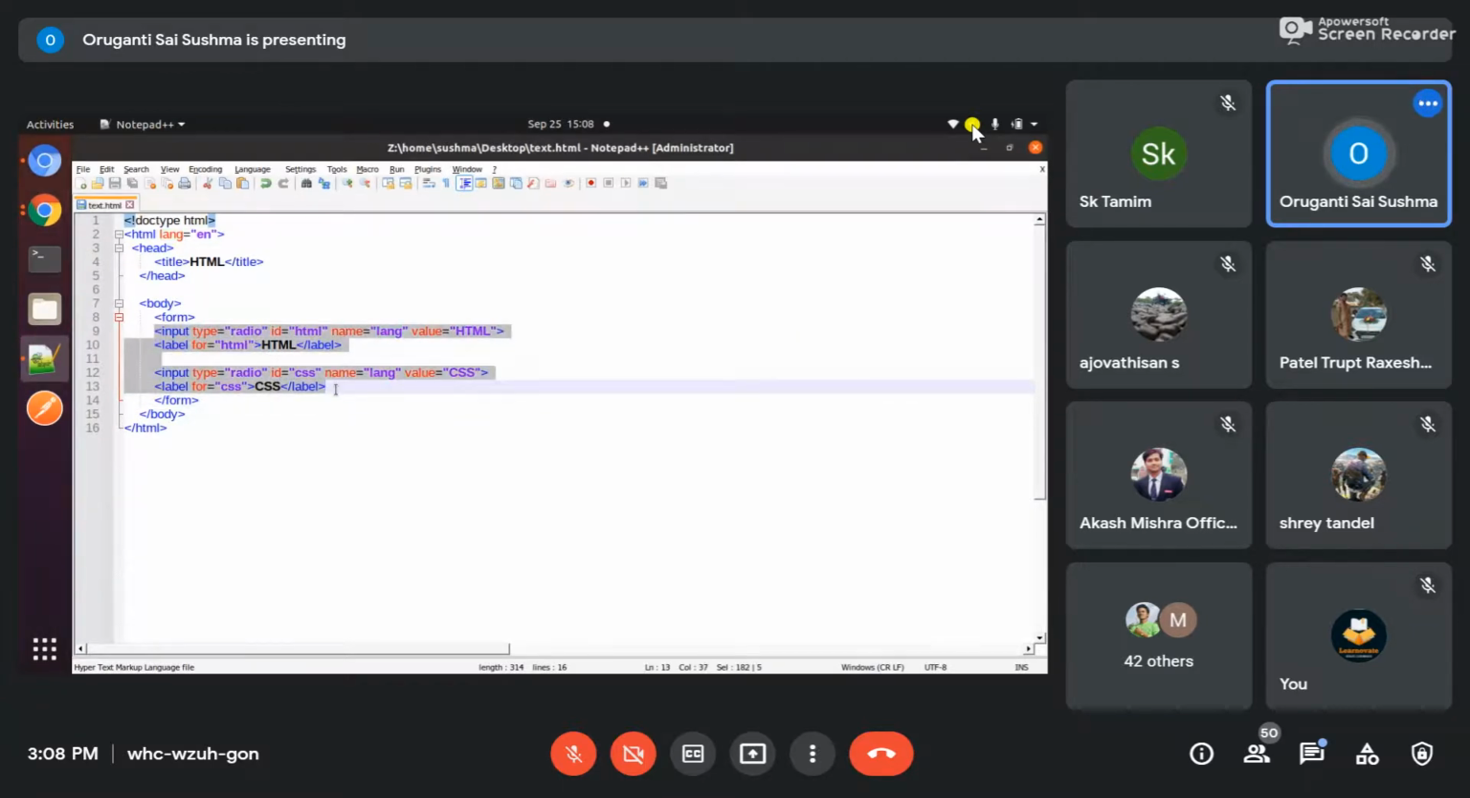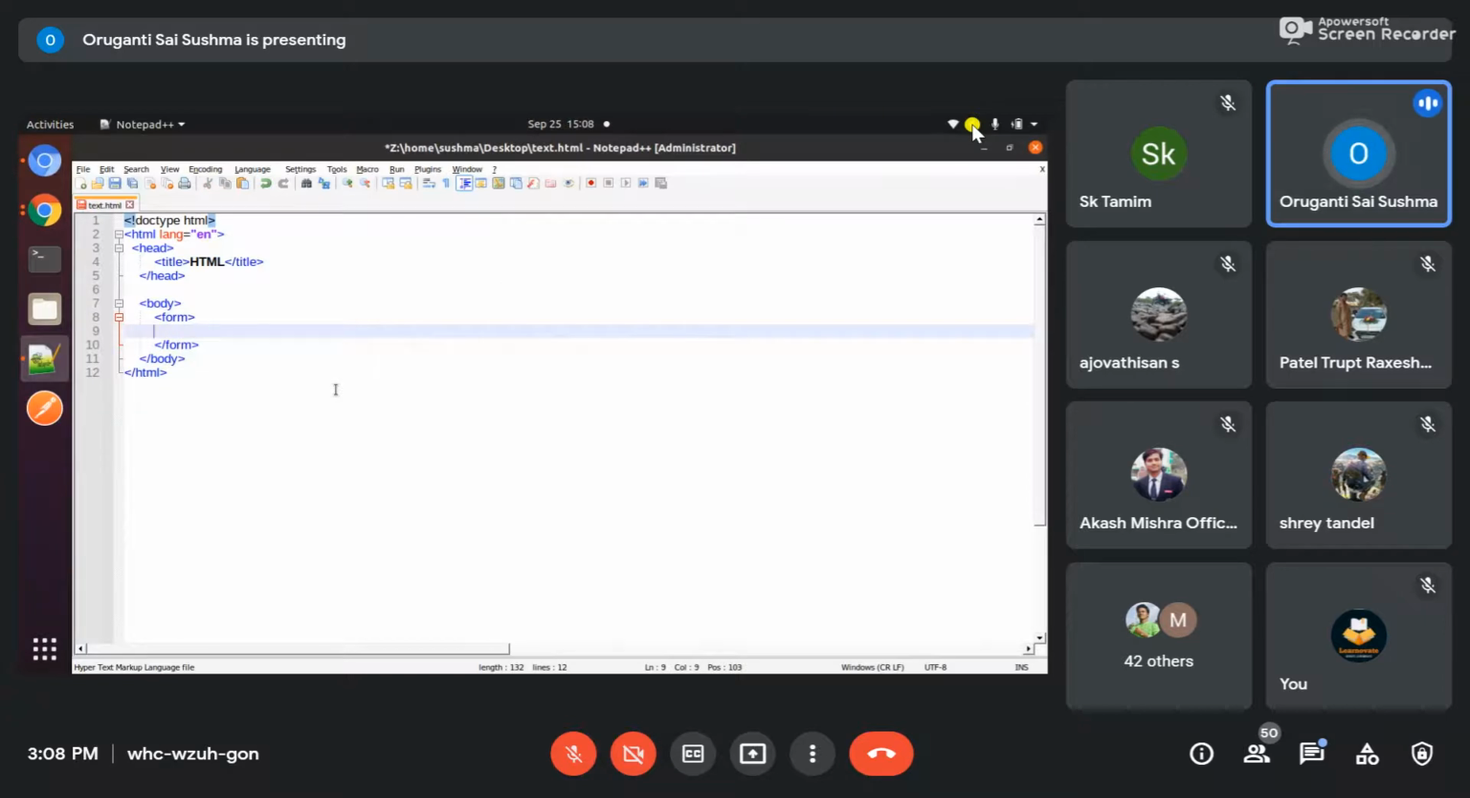Hope it's clear. I'm moving on to checkboxes. Checkboxes are nothing but multiple correct options, so you can select more than one option while using checkboxes. Here I will use checkboxes. First thing is input type is equal to. Before, we used input type radio, so now I'm using input type as checkbox.